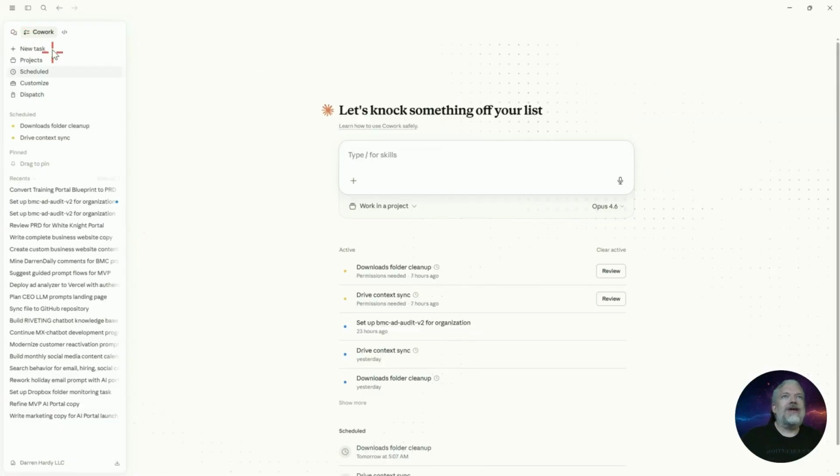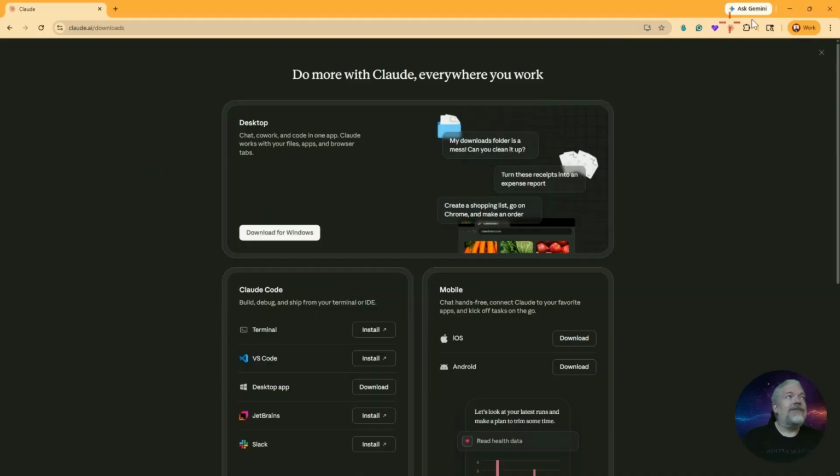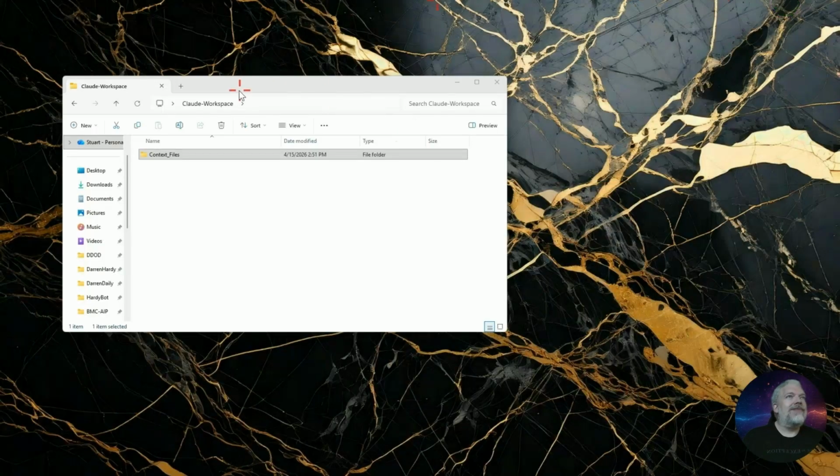So once you've got it installed, the first thing you're going to want to do is create a folder on your desktop. And it doesn't have to be on your desktop. It can be anywhere on your computer, but you do need to create a folder. So here I just created a Claude Workspace folder. You can name it whatever you want. It doesn't really matter. Just something that lets you know where it is. And then inside there, I threw in a folder with all of our context files. This is just here so it can start accessing it.